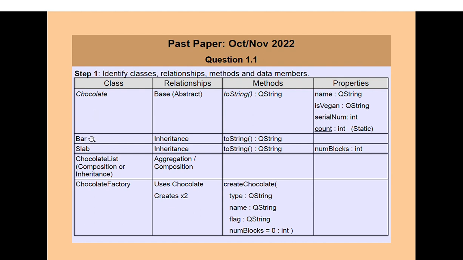Then you have two derived classes for your types of chocolate that you can instantiate. That's a bar and a slab. The relationship for both of them is obviously inheritance. They both will contain the toString method, which is virtual in the base class, and they'll be implemented using polymorphism.